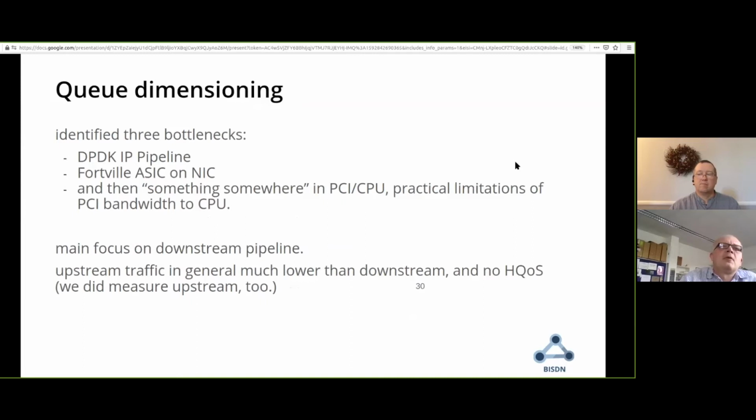So then we went into a lot of tuning and queue dimensioning and so on, and eventually identified three bottlenecks, which is one, of course, the DPDK IP pipeline itself.